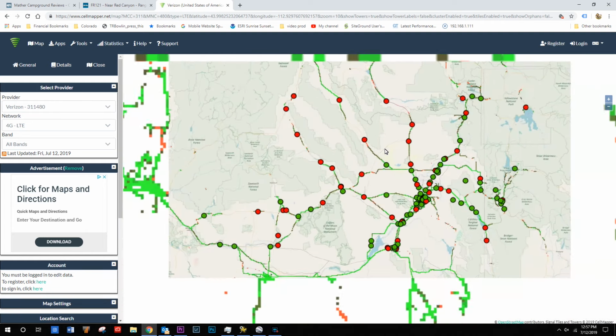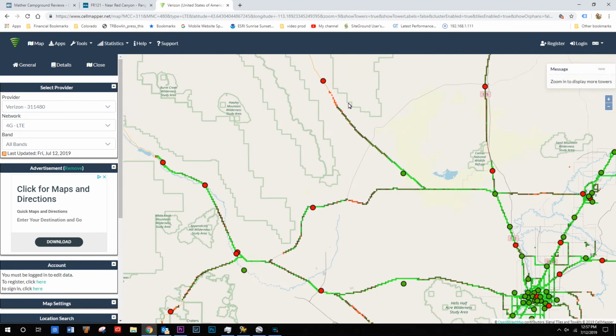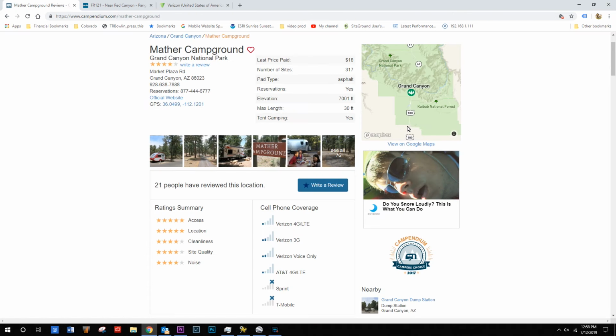I don't need these guys tracking me too. But this is a great resource to find if there's going to be cell coverage up where you're going to be. Secondhand information also comes from something like campendium.com.